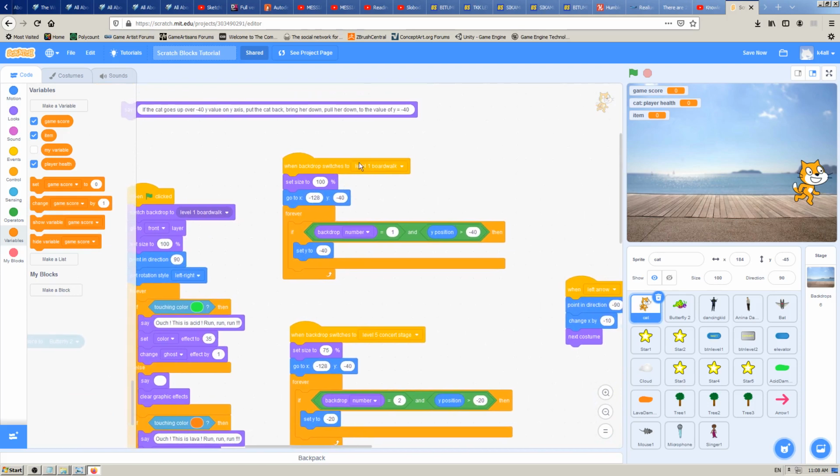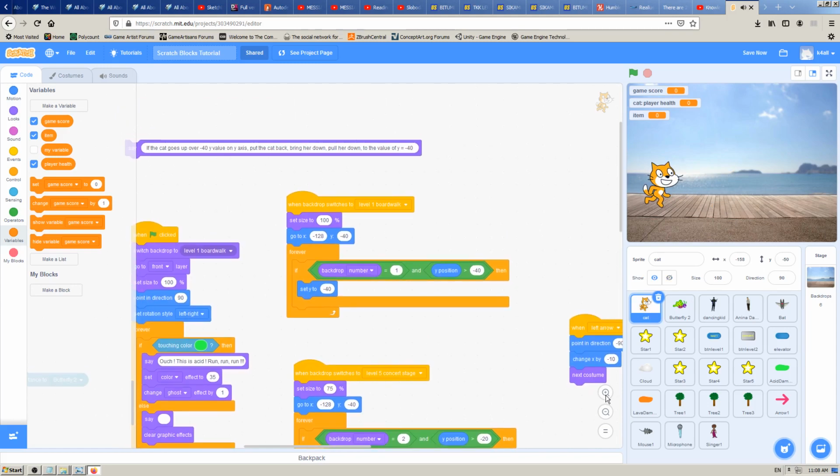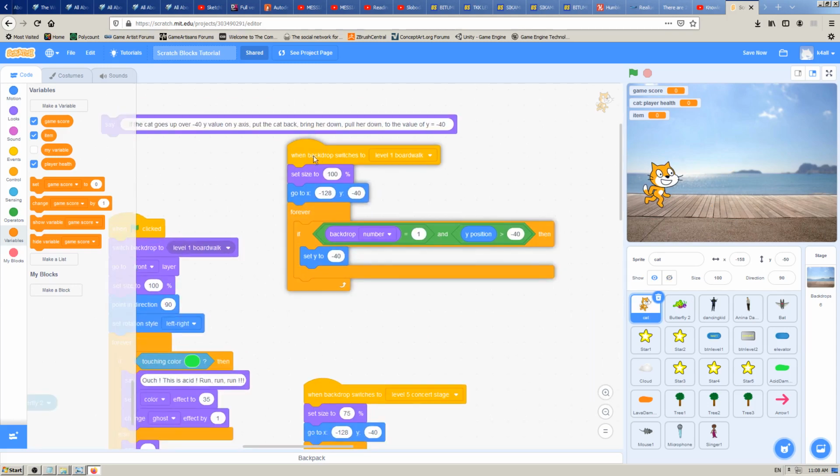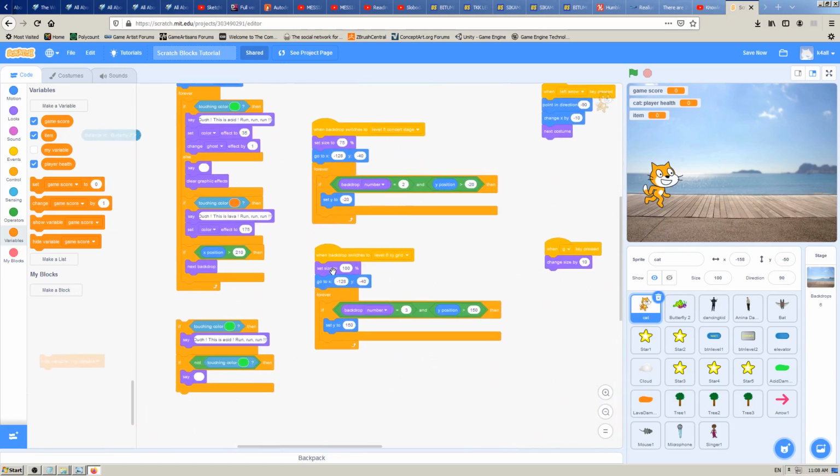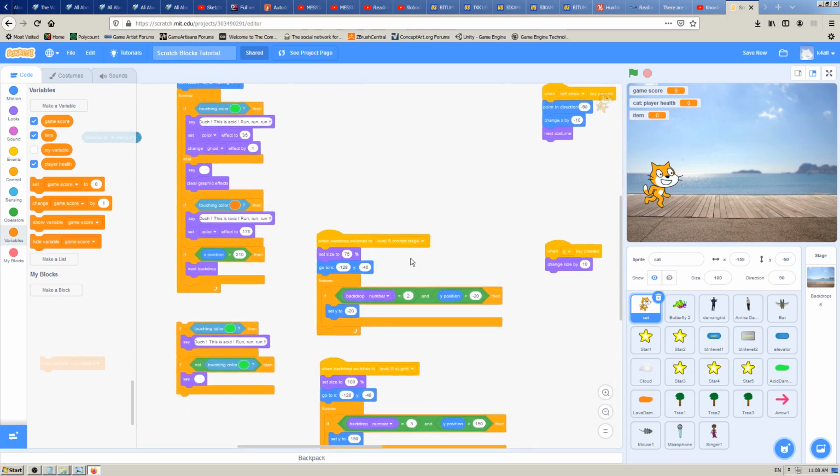When backdrop switches to level 1 boardwalk, set the size of the cat 100%, go to x minus 128, y minus 40, that's here, that's cool. And if backdrop number is not 1 and y position is greater than 40, that's what we had here before. If I want to go up in the sky or in the sea, don't let me do it, pull me back to minus 40. That's all cool. I liked how this code is defined for my first level, and I will use it for my second and third and fourth.